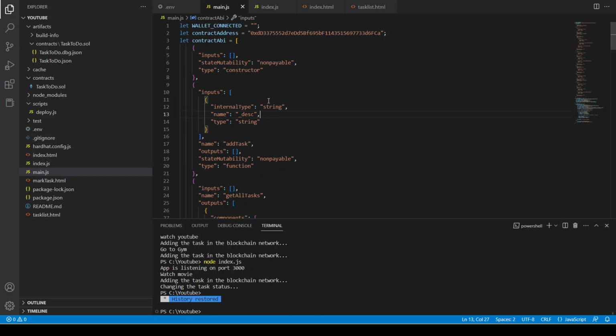So welcome back. In the previous video, we completed our full stack Web3 application where we created the frontend, the backend, and connected it to the blockchain network to make a to-do list application. Now we are going to create a Docker container where we can run our application in Docker.